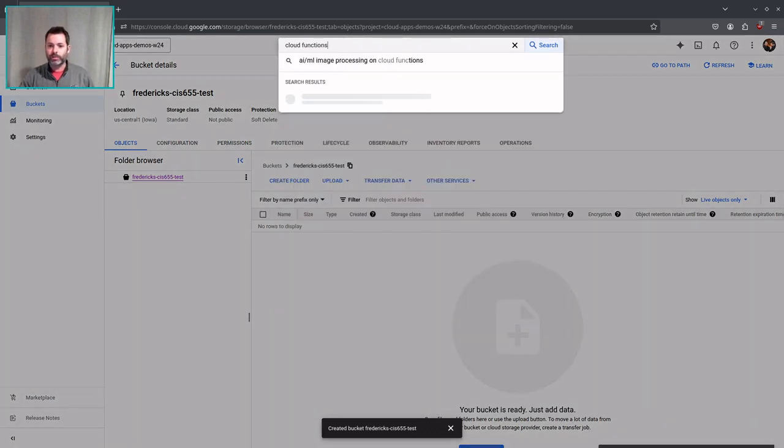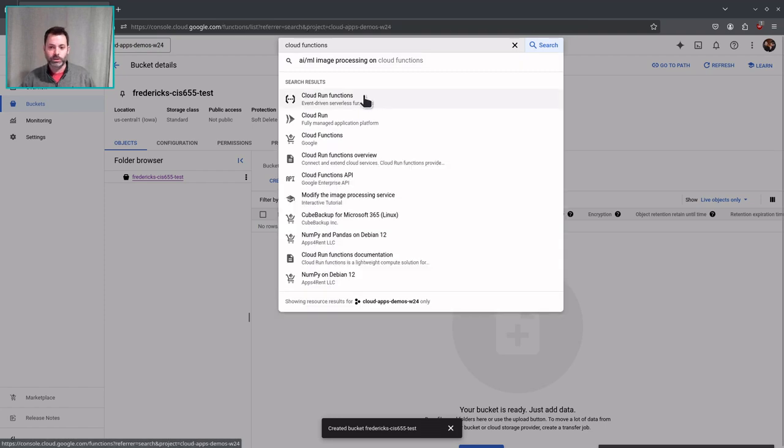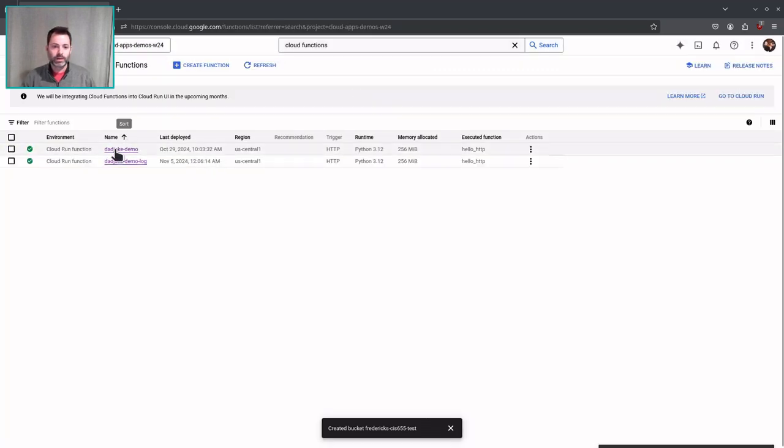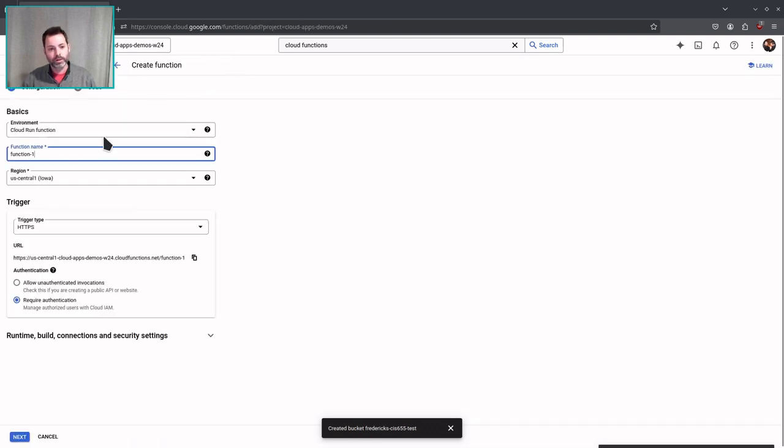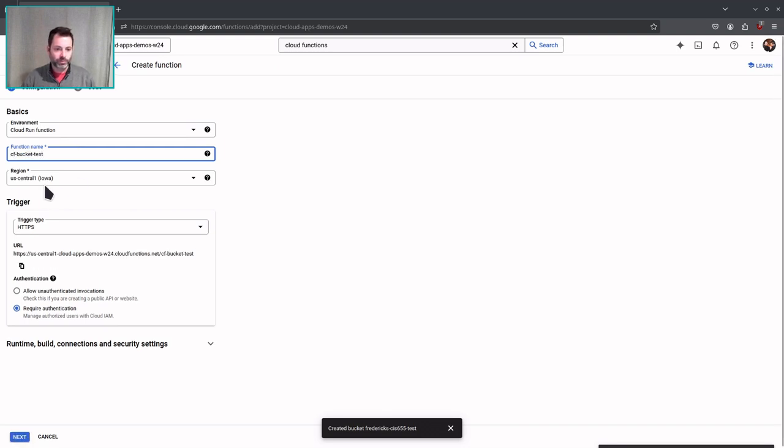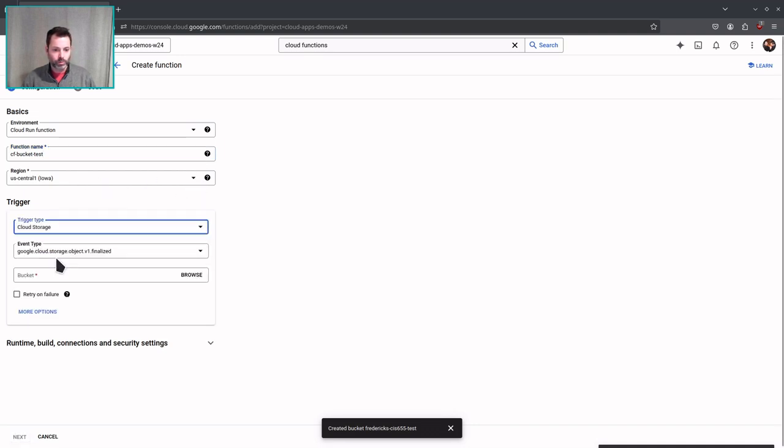Now let's go back to Cloud Functions, Cloud Run Functions. One day I'll remember that. Let's create a function. I'll call this CF bucket test, central one. It's fine. Let's go to Cloud Storage.